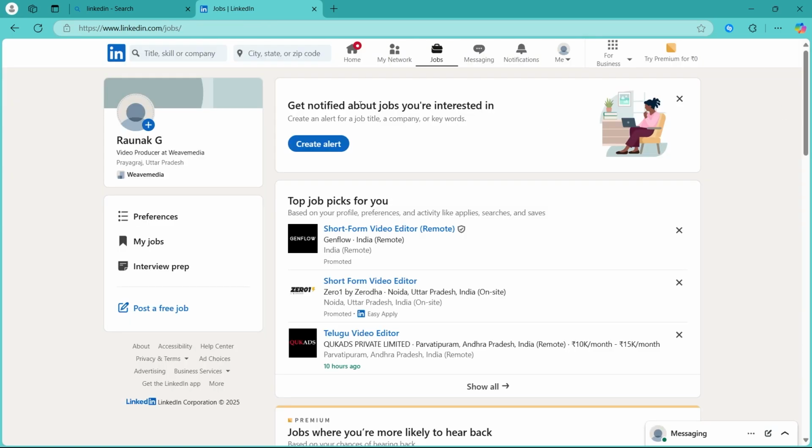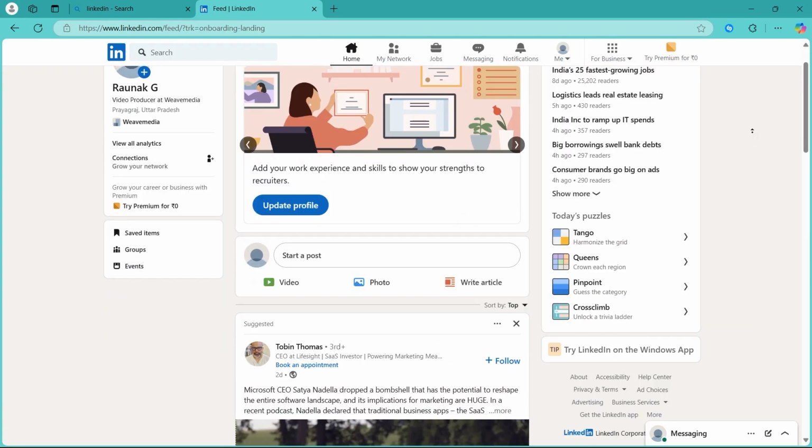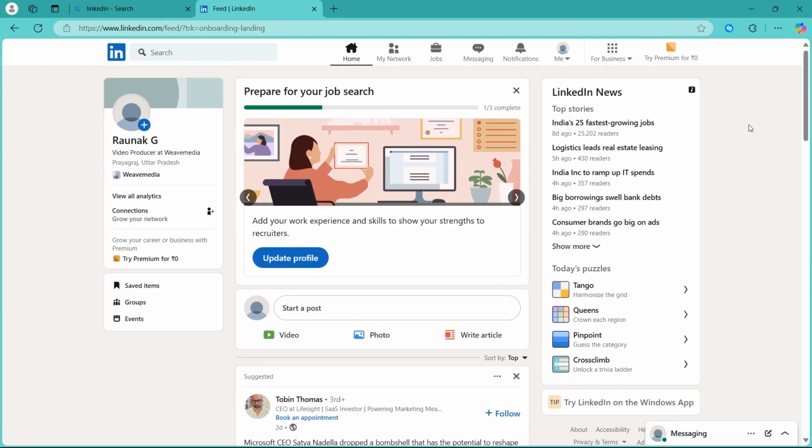Now, as you can see, this is LinkedIn's dashboard and this is my jobs page, the home page for LinkedIn. Now you can easily connect with people, find new jobs, grow yourself, grow your network and much more. So that is a simple way to sign up on LinkedIn.